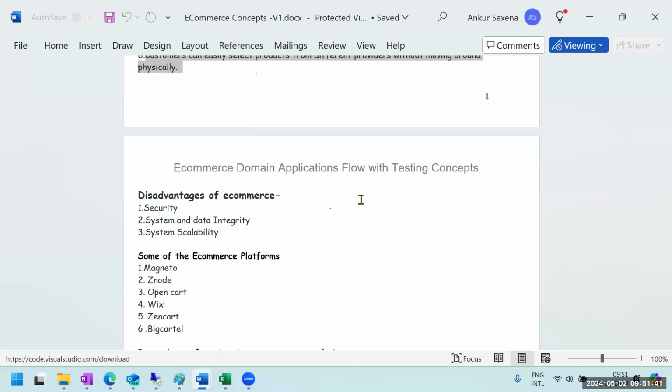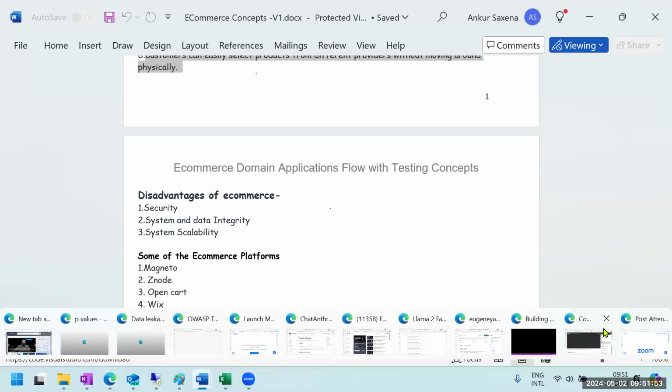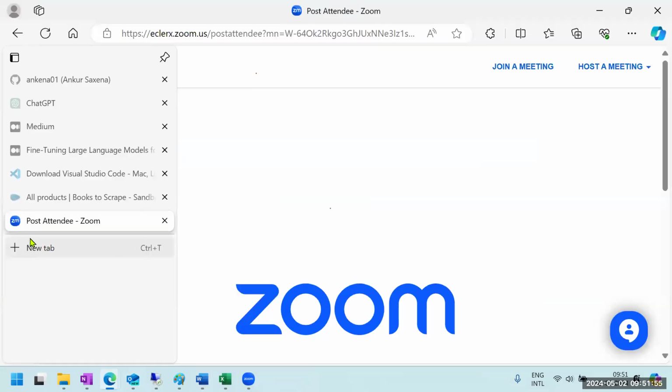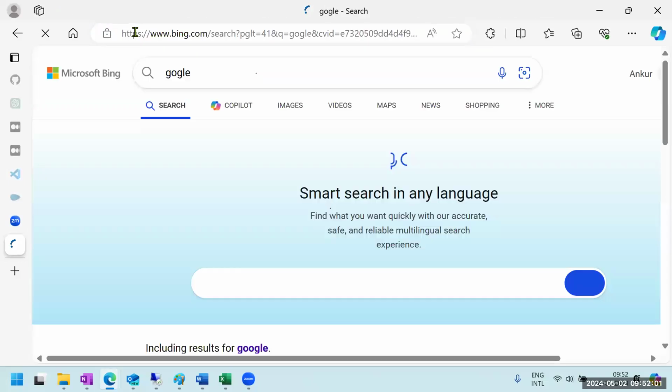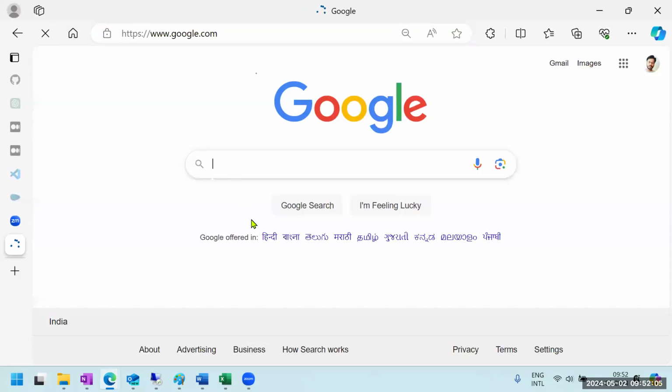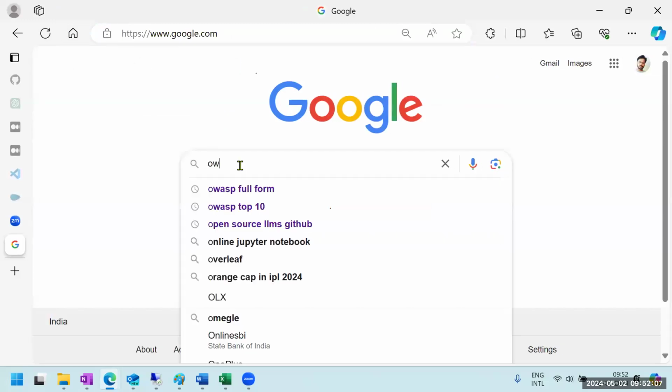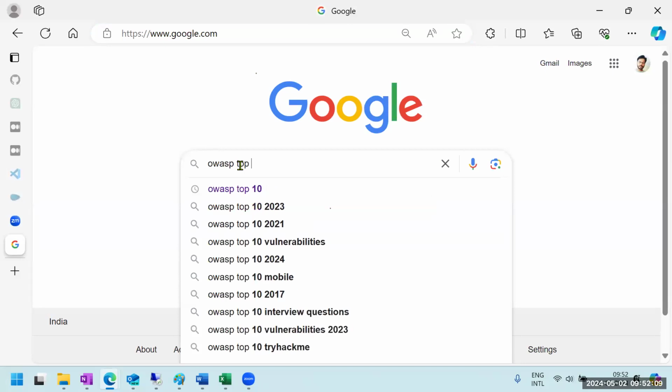If you see the OWASP, Open Web Application Security Project, this is a set of standards that we follow for any web application. This is a very important thing. In fact, I would like to show you something. Let me go to Google. OWASP Top 10.